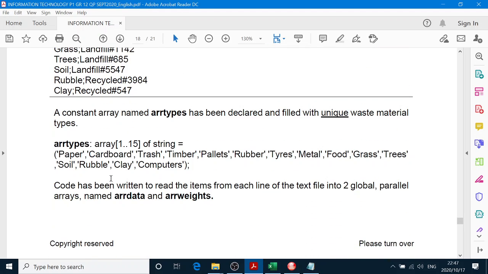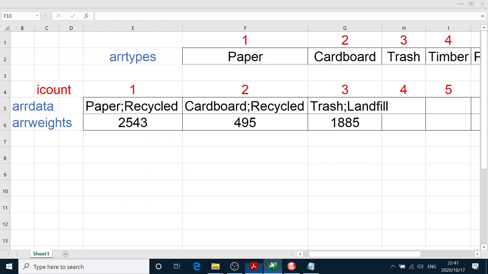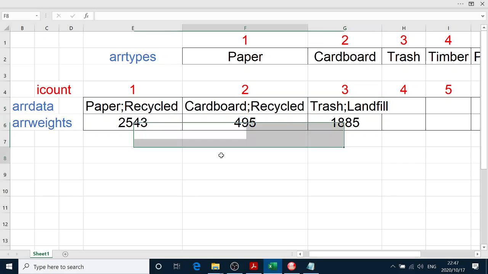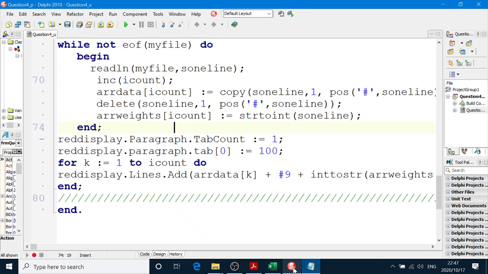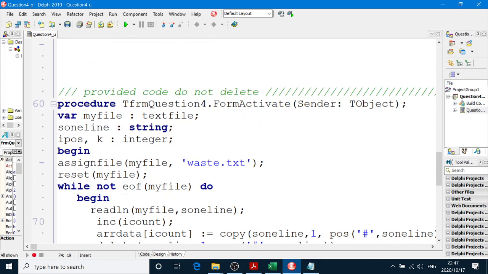right at the bottom of this page it says code has been written to read the items from each line of the text file into 2 global parallel arrays, AR data and AR weights. After that code has been executed you'll have these 2 arrays which will be parallel to each other. This is just 3 items from the array corresponding to the text file. That gets read into AR data, that gets read into AR weights, and if you study the code here, it's always good to know what you've got.